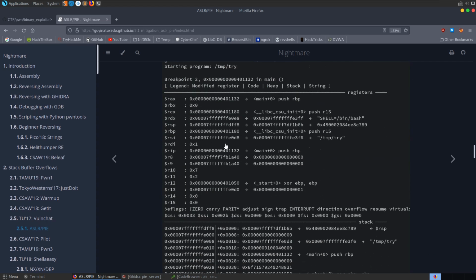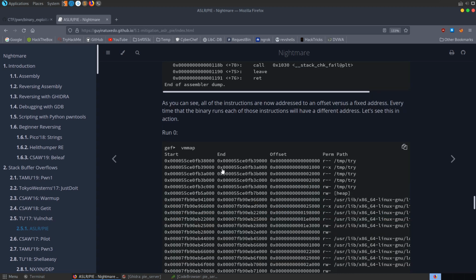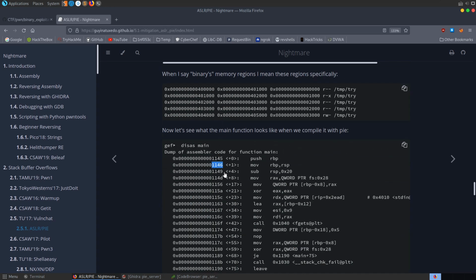Well, whenever we enable PIE, we're not going to see that. We're going to see instead an offset each time. So each time the program loads, it's going to have these same offsets at the end, but this base address isn't going to be predictable.